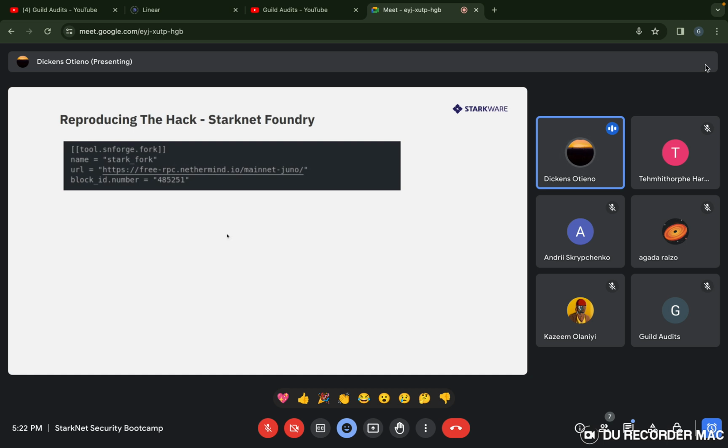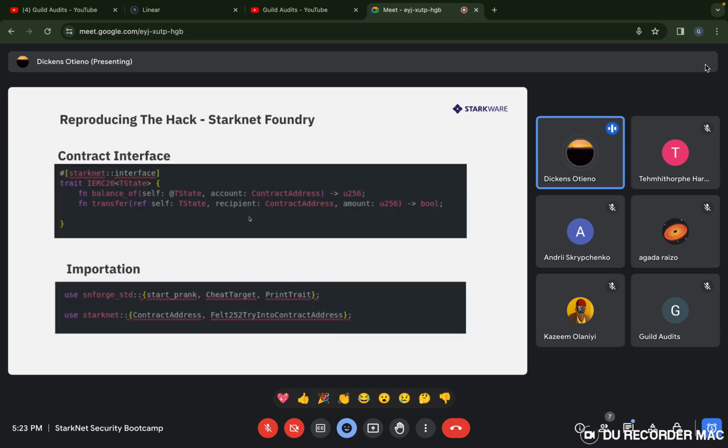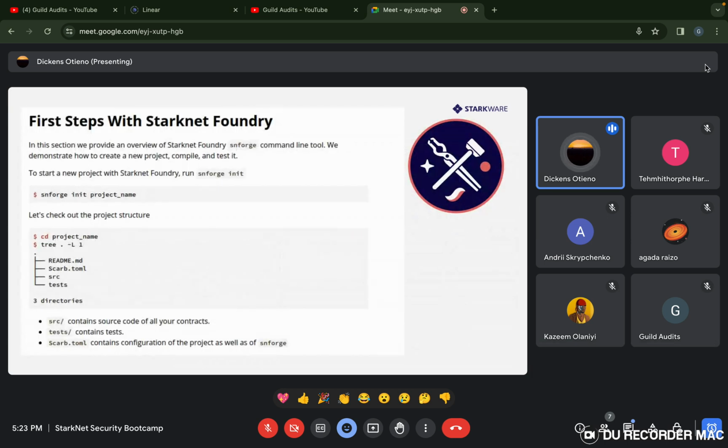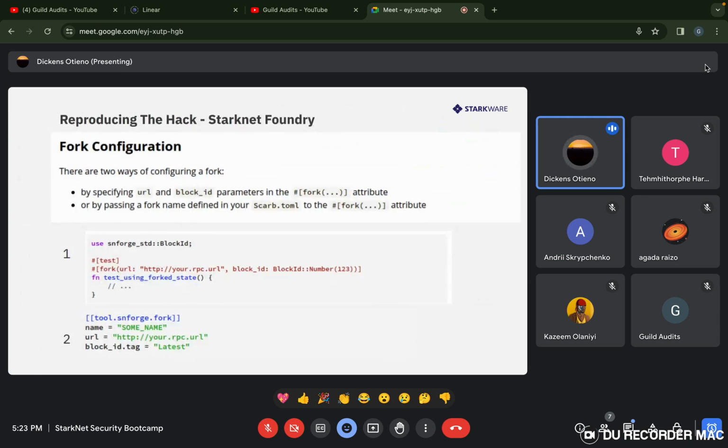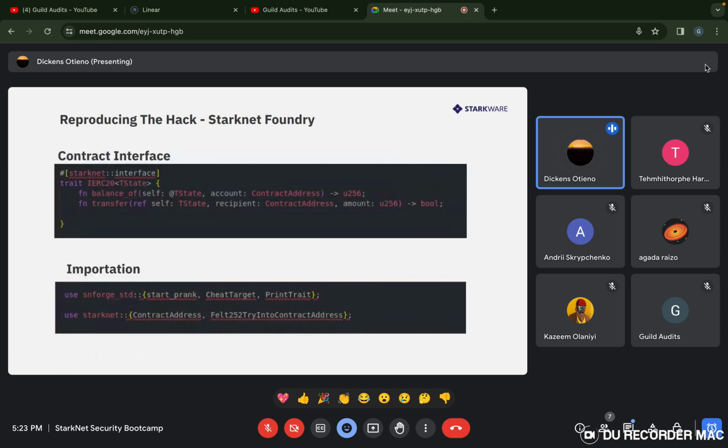We need an RPC URL and also the block number. So this is the block number that we're going to use, right? Now, when you're forking, a fork test is just like a normal test, right? So when you're writing tests in StarkNet Foundry, the tests are here under this test directory, so it is basically the same test. You just need to write your function with the test parameter in it, and then declare whatever.